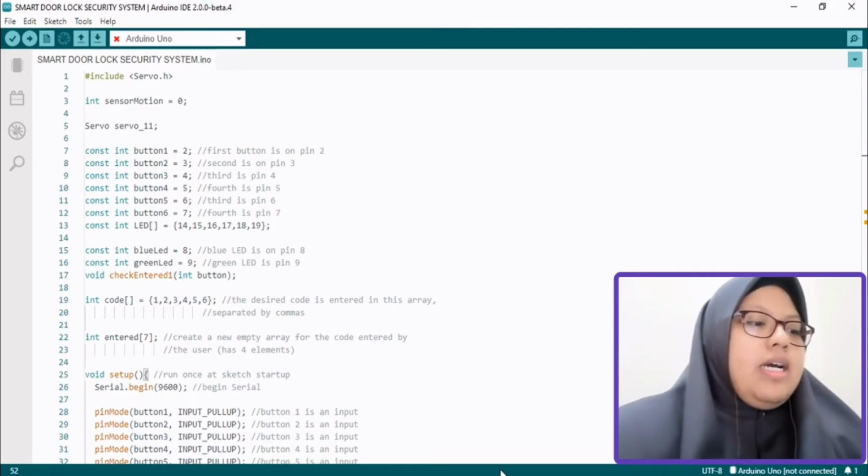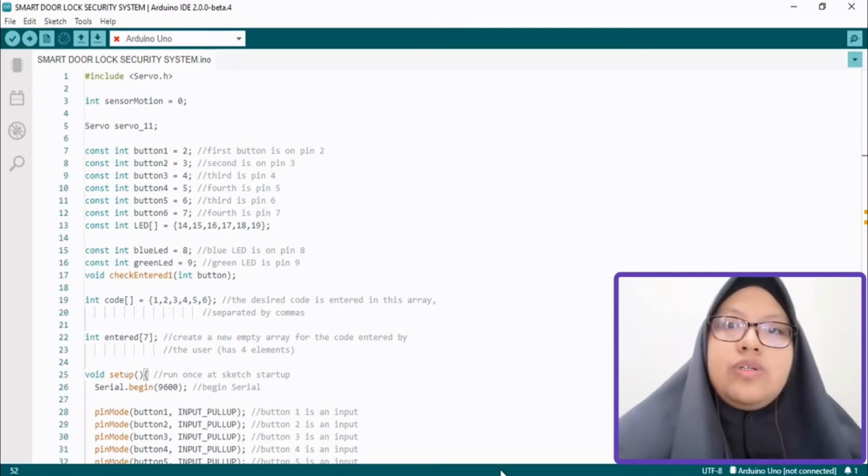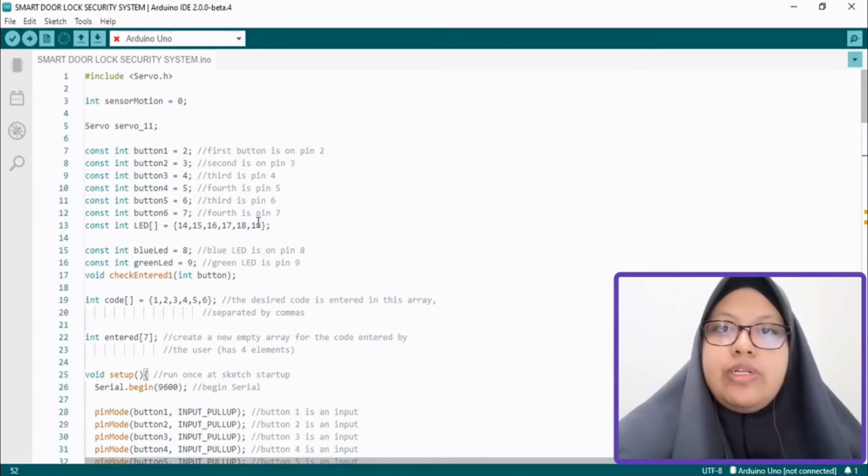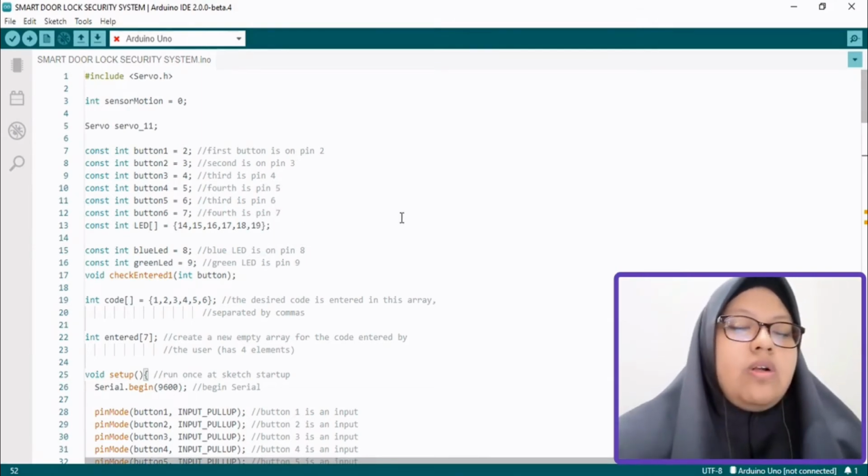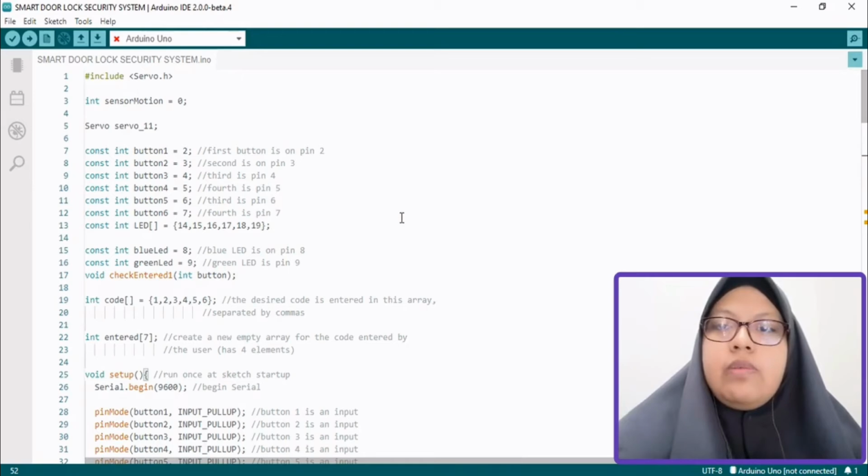Okay, as you can see here, I created the code using the Arduino software, so it can easily detect errors when I'm doing the coding. So I will start with the coding that I have made for the PIR sensor system and also the pin-based password system using a push button.